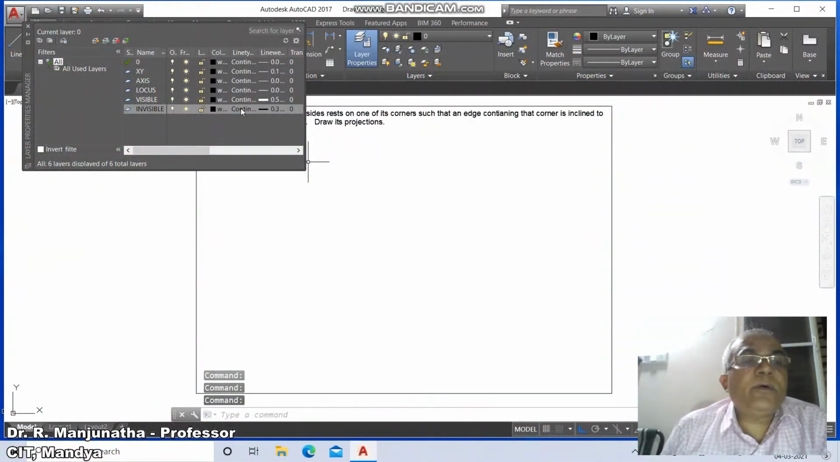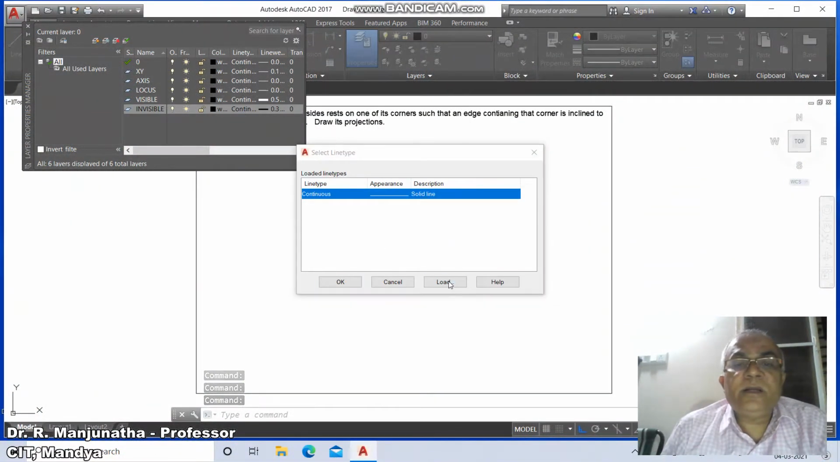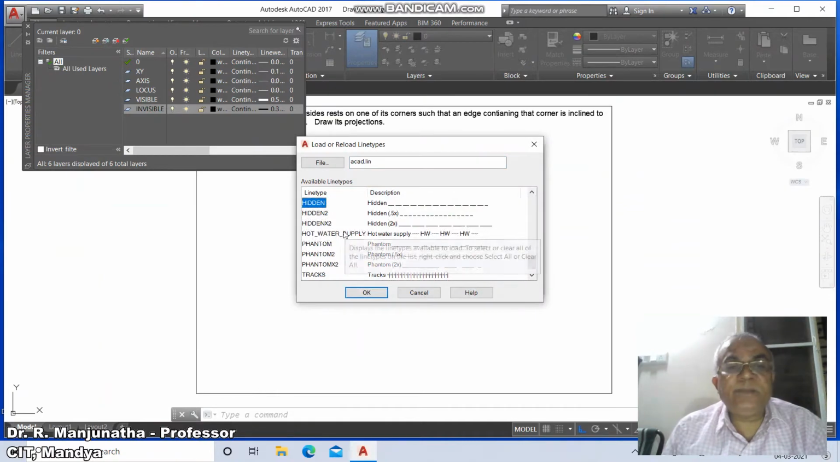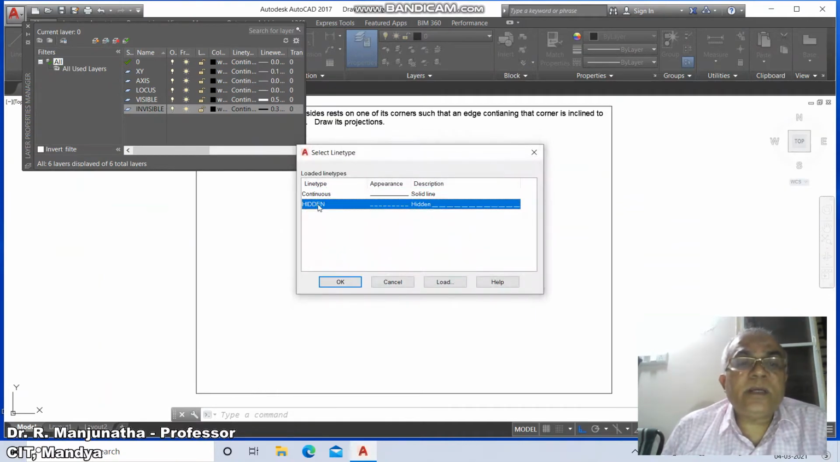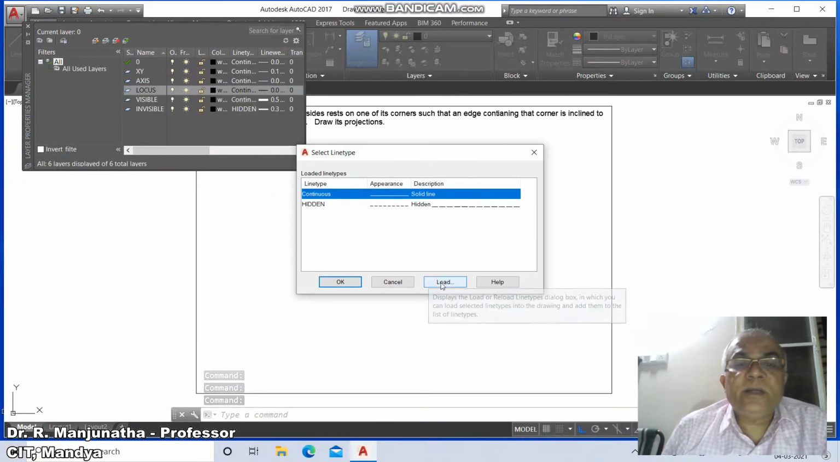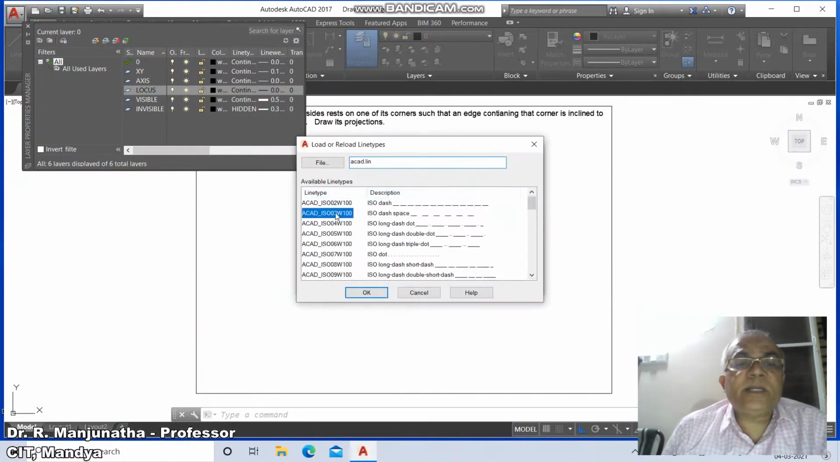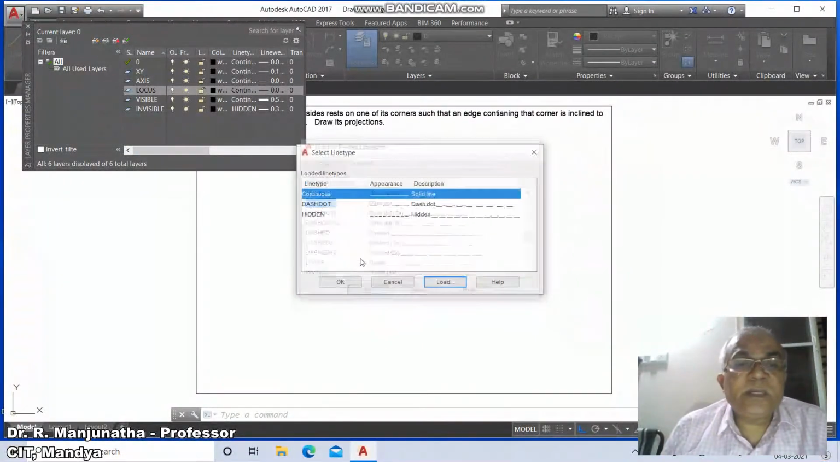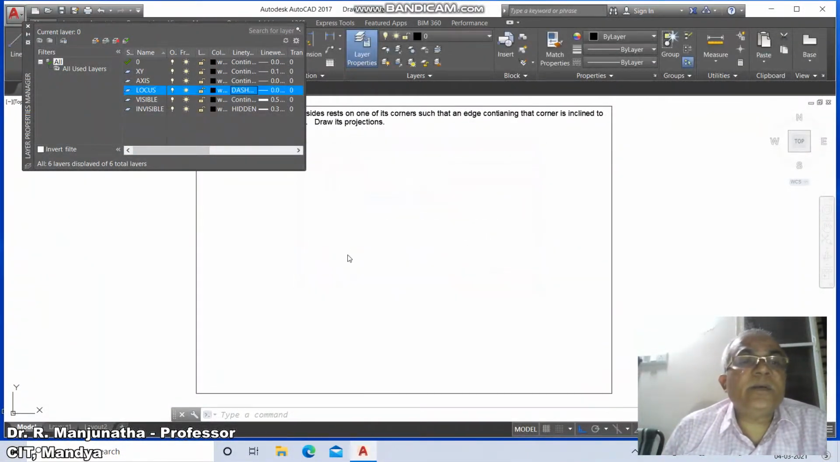Set the line type of invisible. Click on load, make it as hidden and say OK. Click on hidden and say OK. And then click on locus line type. Click on load, make it as dash dot. Say OK. Click on dash dot and say OK.